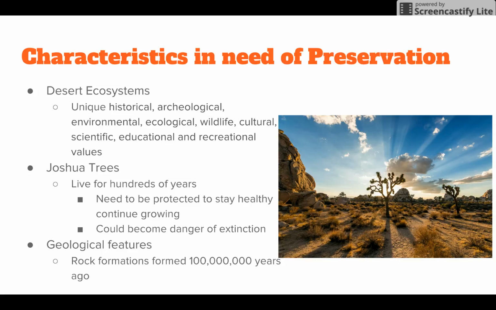The characteristics in need of preservation is its unique environment and all the things that come with that, along with the Joshua trees that live for hundreds of years and need to be preserved and protected, and their unique geological features.